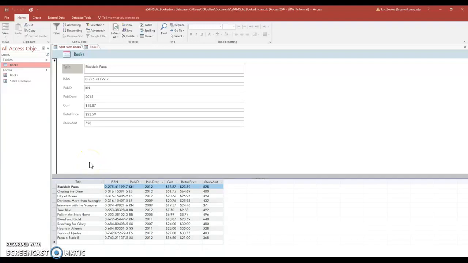Hello and welcome to another presentation on Microsoft Access. Today we're going to be looking at something in Access called a split form.